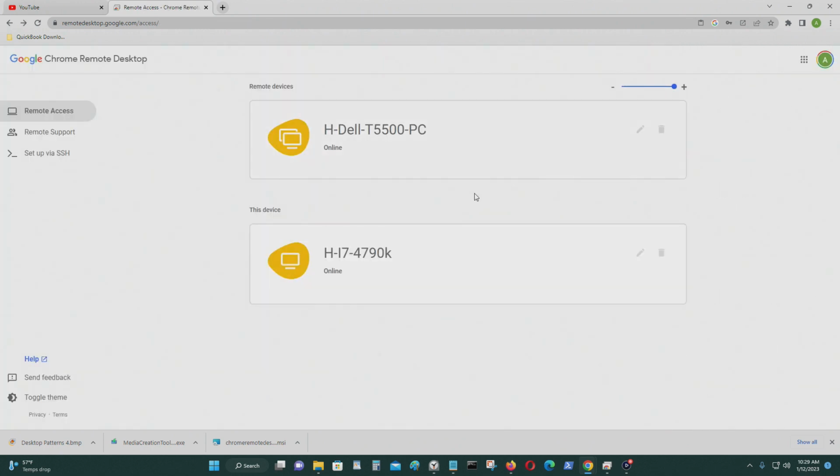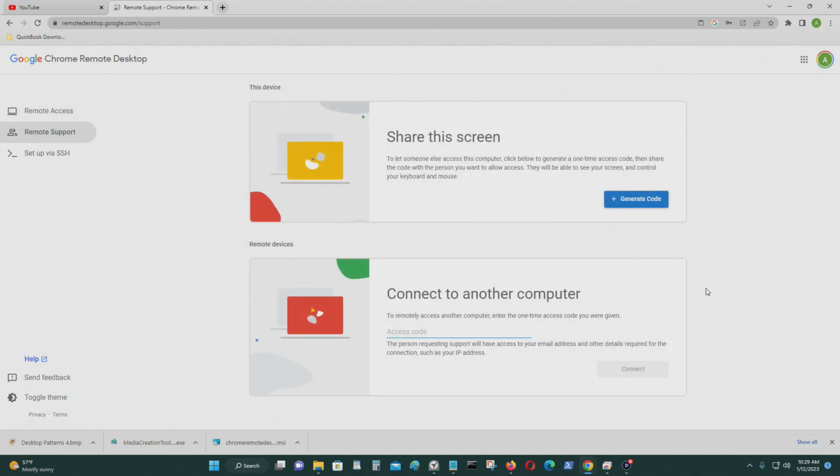So I could disconnect if I want to get out of it. Right now I used remote access. In order to use this, you have to be logged onto the same Gmail account to use it. For remote desktop, it's a little bit different.